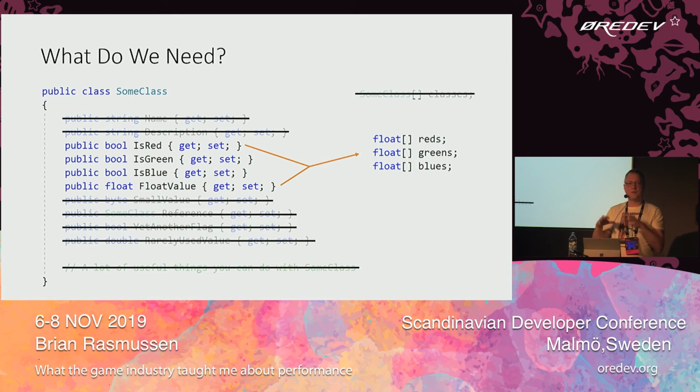So if we look at this particular task that we're trying to do, what kind of data from this class do we actually need? We only really need a few fields here, right? We need the float values, obviously, and we have the flags that tell us whether we should do something with those values or not. If we can pre-process the data, we can just store the values in 3 different arrays, one for the reds, one for the greens, and one for the blues. That's as simple as it gets in this case.